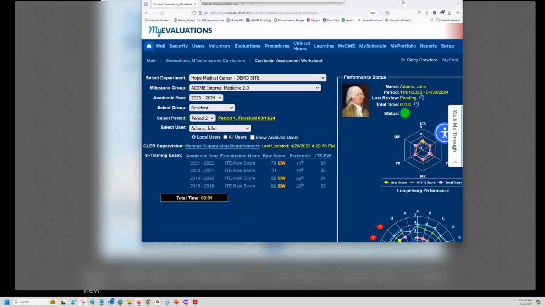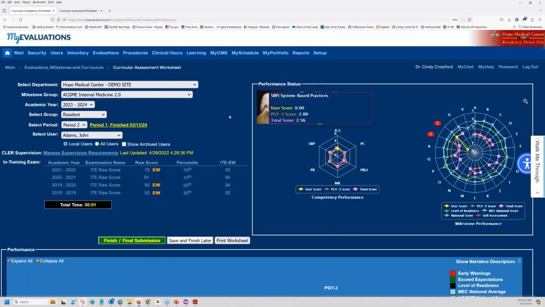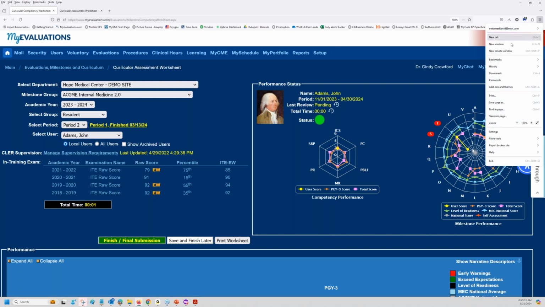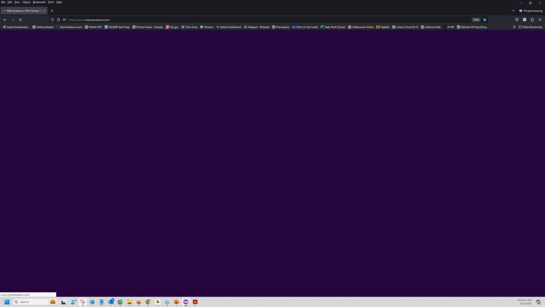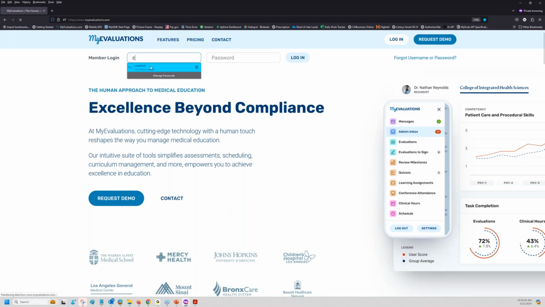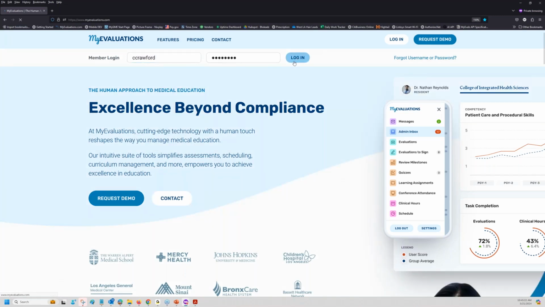So let's look at this as an example. I'm logged in as Cindy Crawford. I have a session. I brought up John Adams. Now, why do I want a separate session? I want a separate session so things can move faster at the CCC meeting. So I will not just open up another tab here. Instead, on the top right-hand side, I'm going to click on the menu and I'm going to ask for a new private window. I'm going to go back to My Evaluations and I'm going to log in as the same exact user.